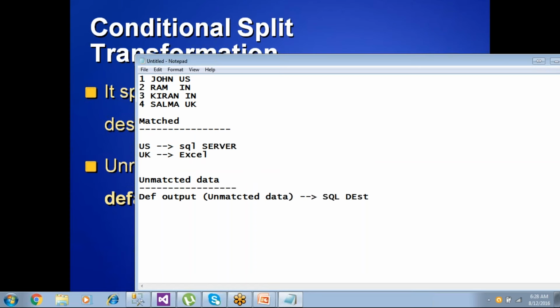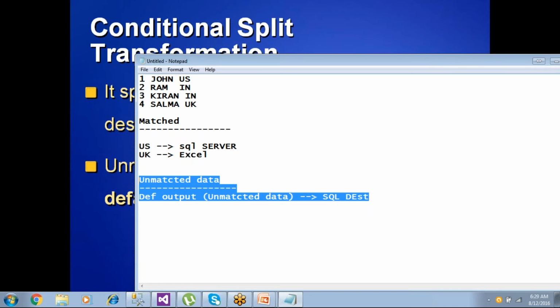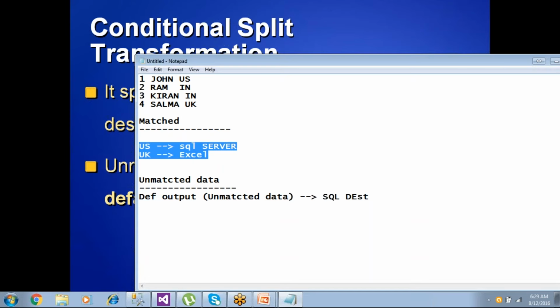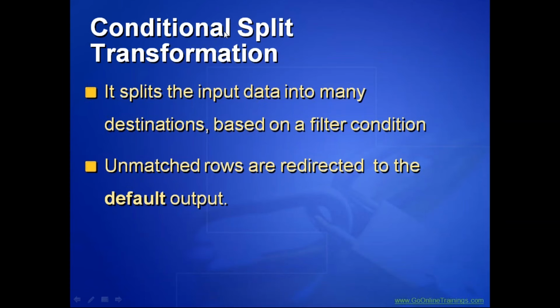This is based on a filter condition, and you may give a single condition or multiple conditions. For example, I can give country equals US or country equals India, or country equals US or UK. Or country equals US goes to this destination, country equals UK goes to this destination, and the remaining data goes to this destination. The remaining data means unmatched data, and that is what is known as the default output. You can also ignore it if you don't want to capture it. Whatever you need, you can collect from the conditional split output. Clear? So this is what is called conditional split.